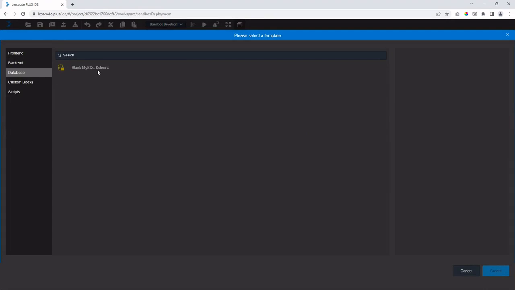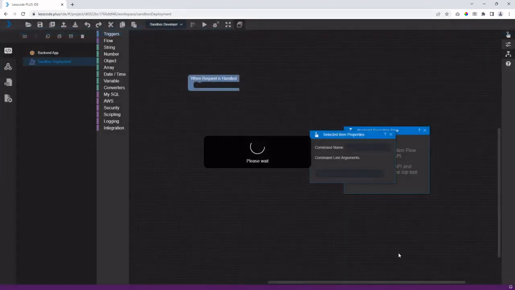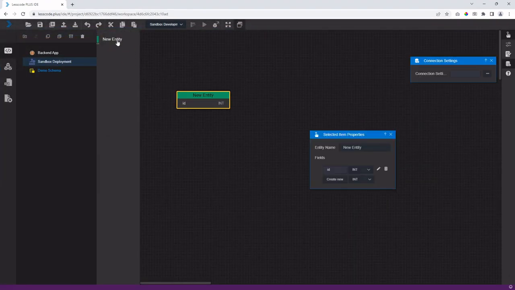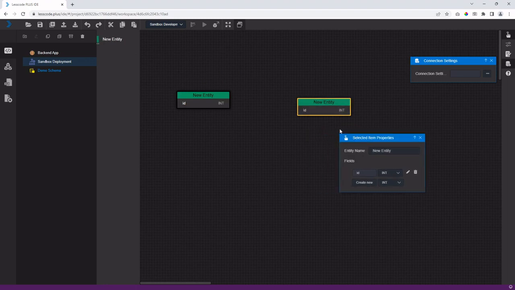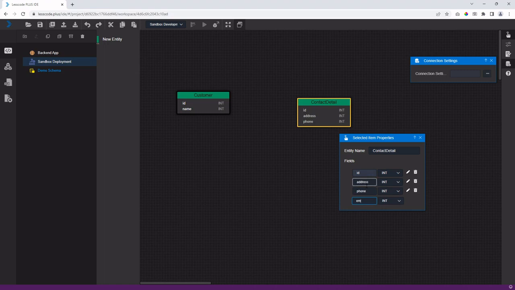A schema is no other than a database diagram. We call it demo schema. Let's add two entities into the diagram. The first entity we'll call customer. The other entity we'll call contact detail. And let's add fields to it. Name and contact detail. Let's add three fields: address, phone, and the email.